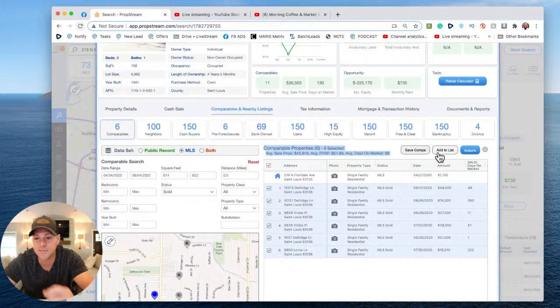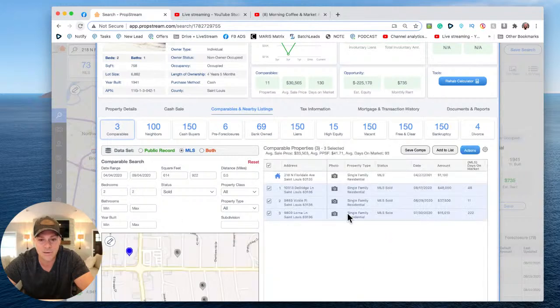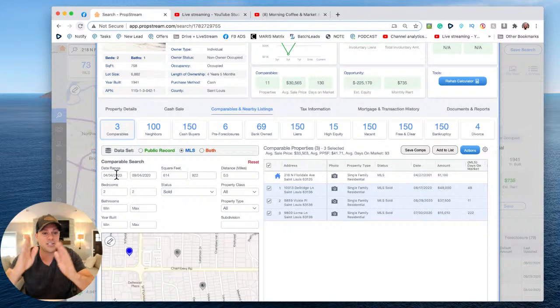So you can save those comps, add them to the list, or do different actions with them. So I want to do a minimum of 2 bed. I don't want to look at 1 beds. And if I really wanted to just look at 2 beds, I could do 2 min and max. Now my list is going to get shorter unless I take my date range out, I take my square footage out, or I take my distance out.